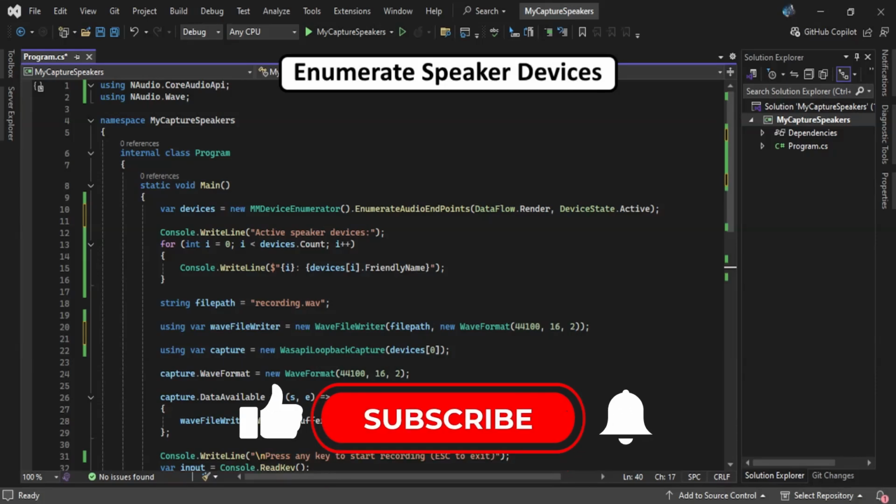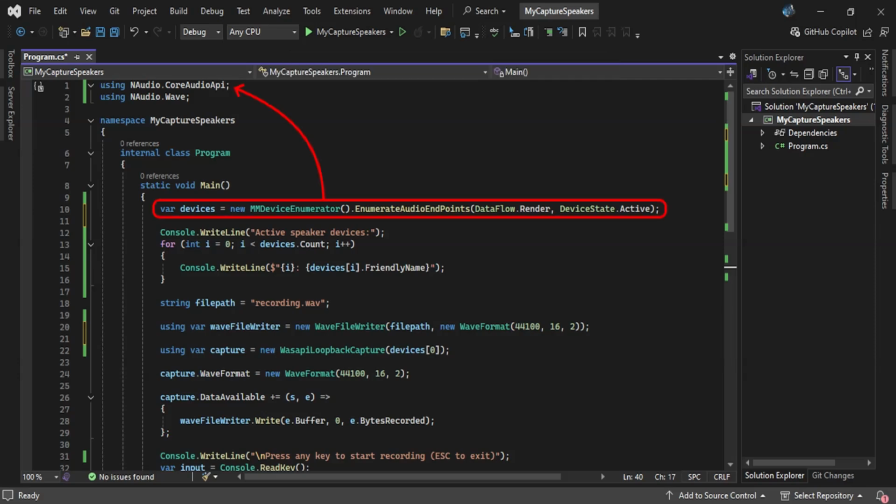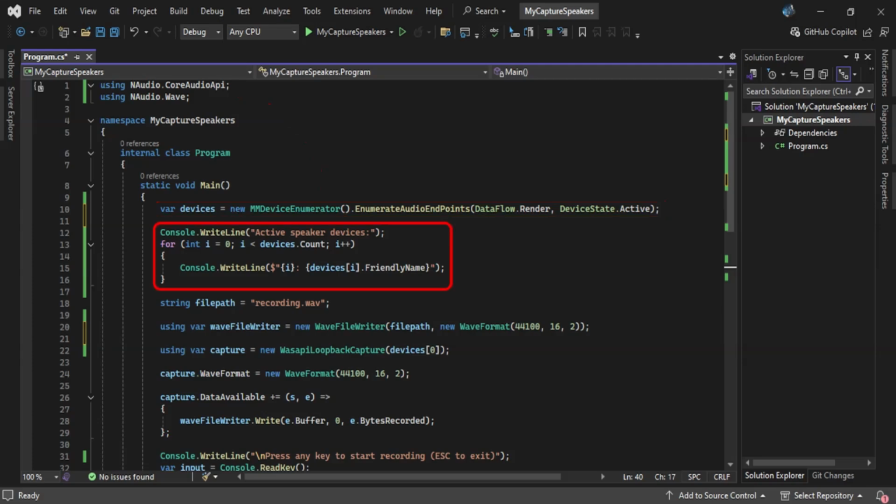Now, let's see how we can get a list of our speaker devices and set which speakers we want to capture from. In line 19, we use the device enumeration object to give a list of our active audio devices. Your using statements should update with the NAudio Core Audio API. Once we have our list of devices, we can loop through them and display their friendly names. More importantly, we are now able to pass a specific device to the loopback capture constructor.